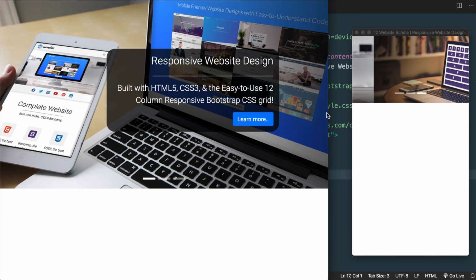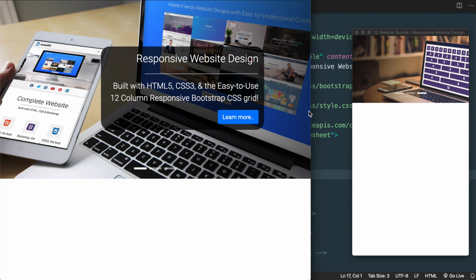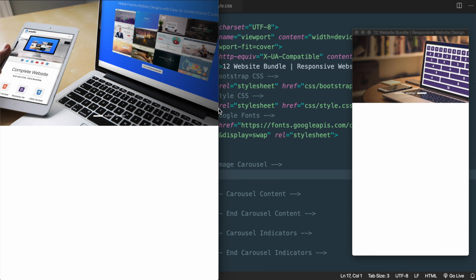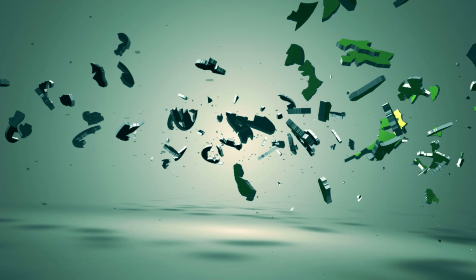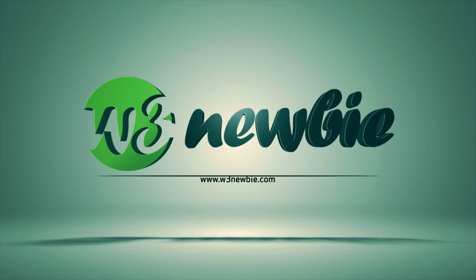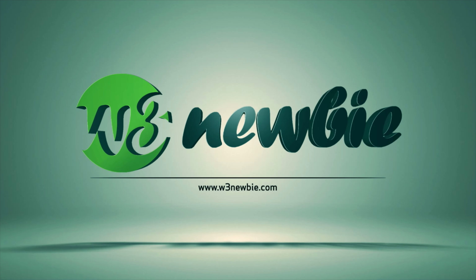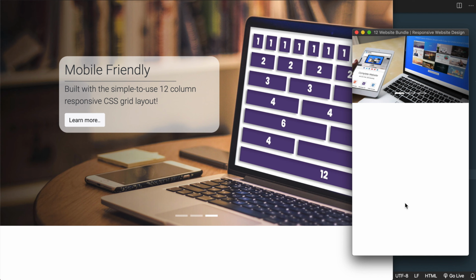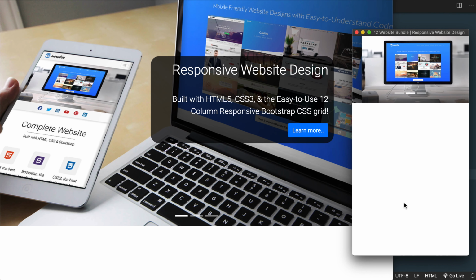In this video, we'll build a responsive carousel image slider with HTML, CSS, and Bootstrap. Okay guys, so let's take a look at the responsive image slider that we're going to build.